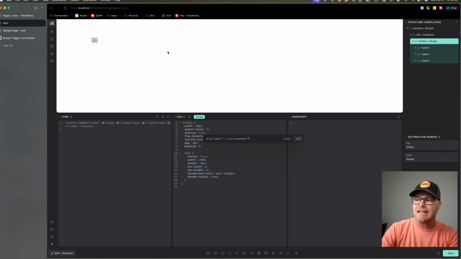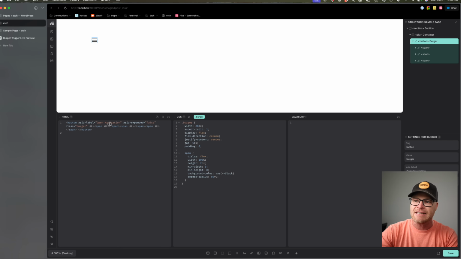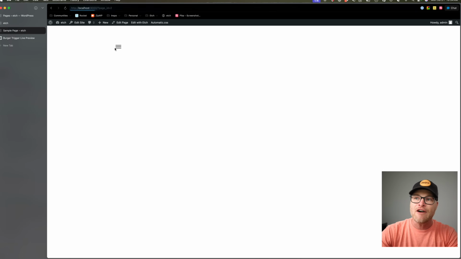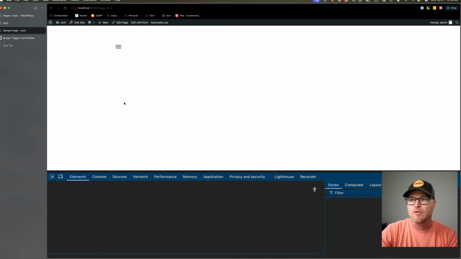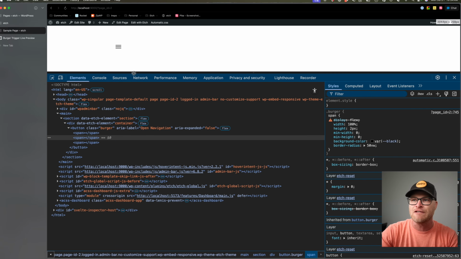So I'm going to put that in, and what are the values for this going to be? I'll say open navigation as the ARIA label, and then the ARIA expanded, I'm going to say is false. Now I'm going to add these, and it's going to put them right there in the HTML inside of Etch. That quick attribute bar in Etch is absolutely fantastic. So now if I go look at this on the front end, we should go and talk about this stuff and do this together. I see my button, class is burger, ARIA label open navigation, ARIA expanded equals false.